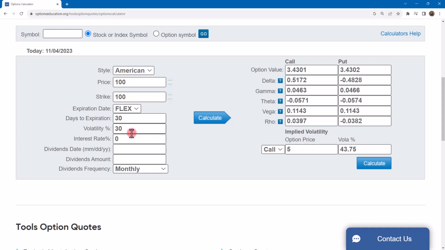So even though I'm thinking that 30% is a reasonable estimate of volatility over the next 30 days, the market has a very different opinion. So if I put 43.75 in here, that should make this option's price $5. And there we go. So that's why we call it an implied volatility.